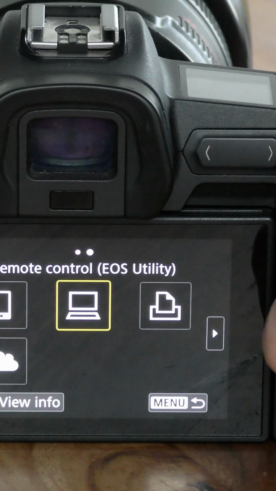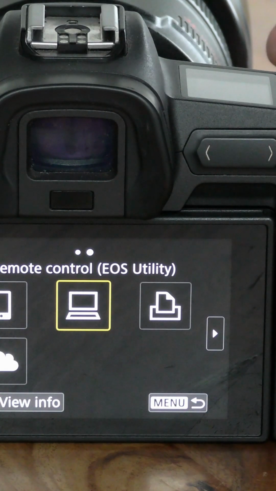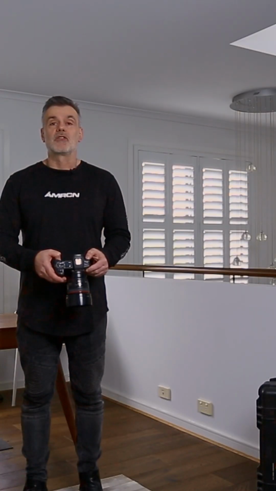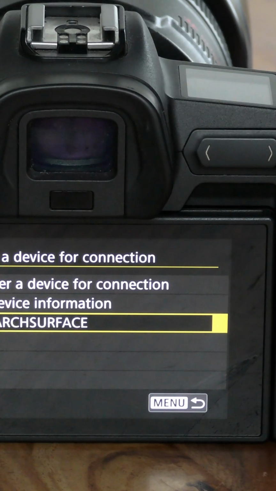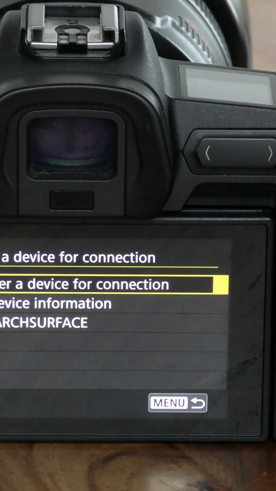Because we're connecting to a computer, we want to select the option in the middle, which is remote control EOS Utility. Tap on that option and then tap on register a device for connection. So we're now ready to go across to our computer and connect via Wi-Fi.